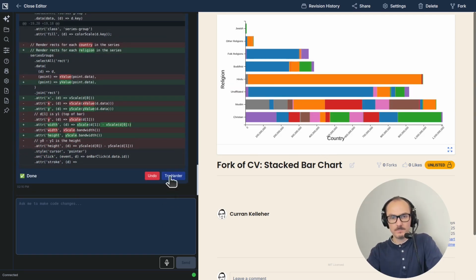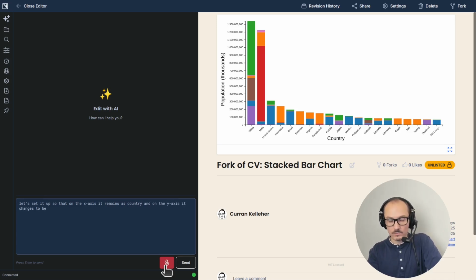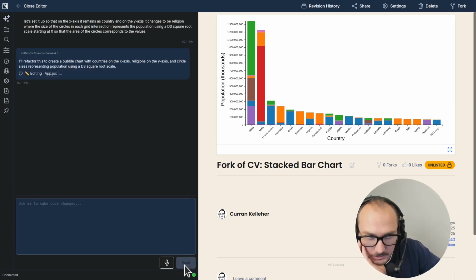But no, I don't think my instructions were clear enough. So I clicked undo. Let me say, let's set it up so that on the x-axis, it remains as country. And on the y-axis, it changes to be religion, where the size of the circles in each grid intersection represents the population using a D3 square root scale starting at 0, so that the area of the circles corresponds to the values. That's more like what it should be.